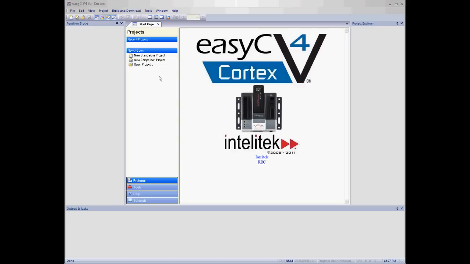Hello future programmers! Today I'm going to teach you how to program a basic operator control for a VEX robot competing in a competition using EasyC version 4 for Cortex. Now maybe you might be asking, what is operator control? Operator control is the time during a competition match in which the driver controls the robot with a joystick controller.